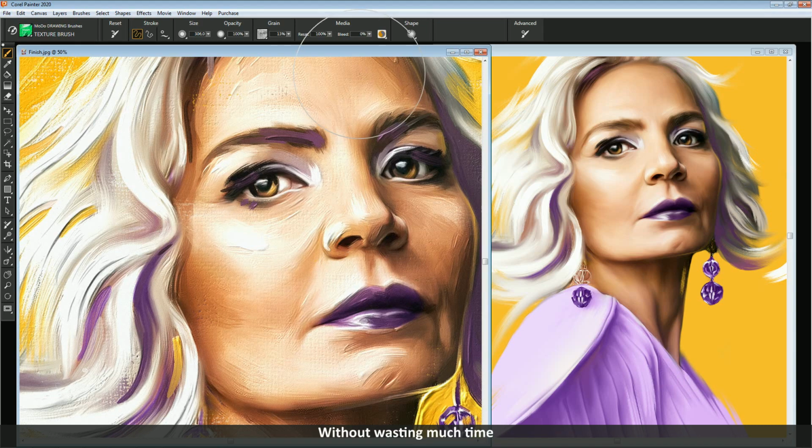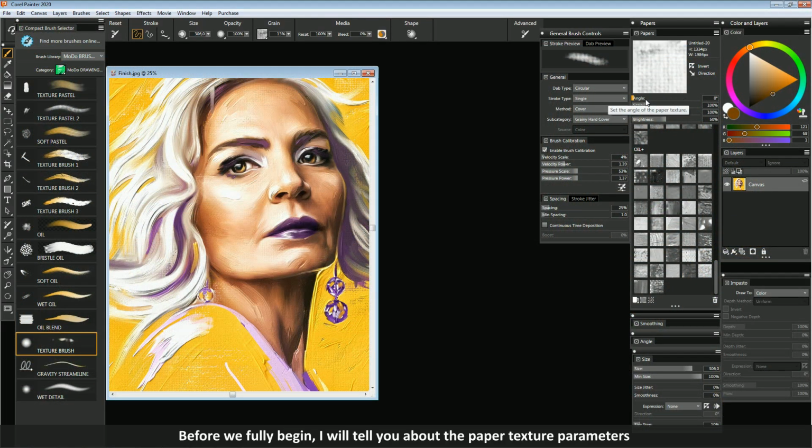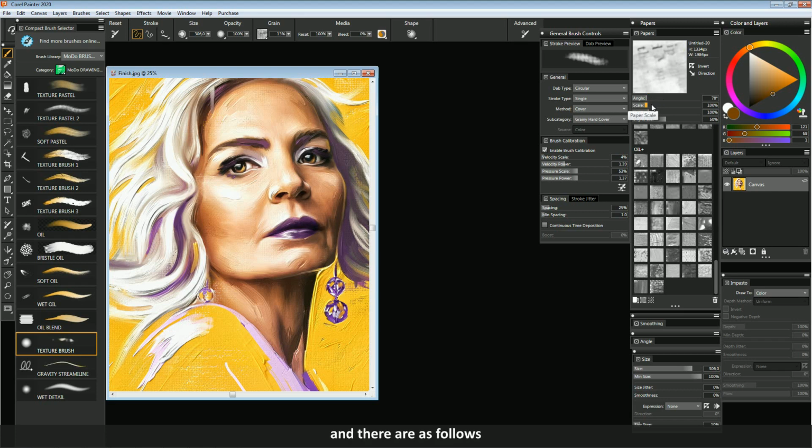Without wasting much time, let me show you how to implement these textures, and at the same time be able to work with them. Before we fully begin, I will tell you about the paper texture parameters that we can change or adjust in this process, and they are as follows. The angle, this sets the angle of the paper texture. The scale, this sets the scale of the paper texture. The more we increase the slider values, the more the texture stretches across the image.